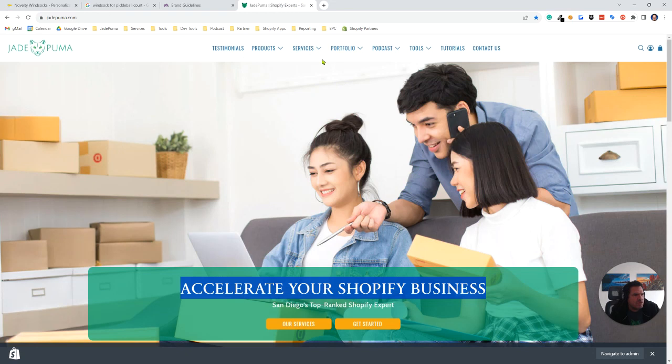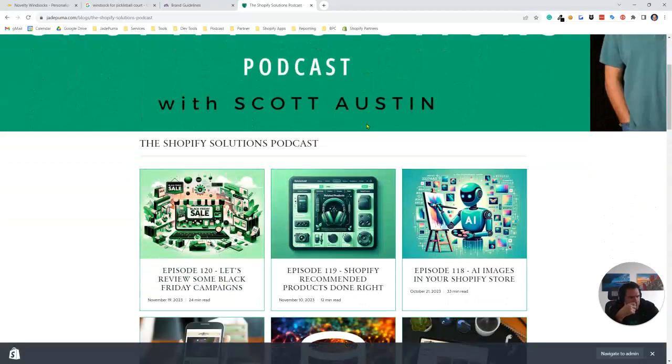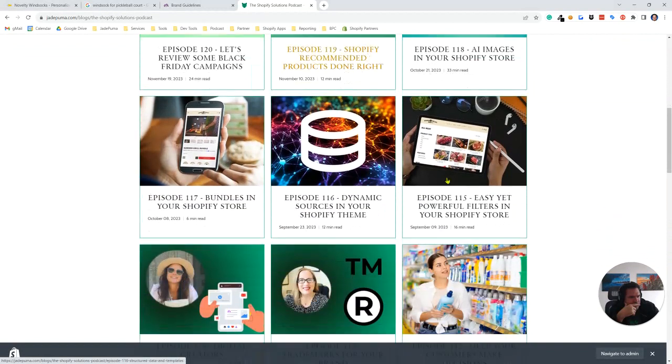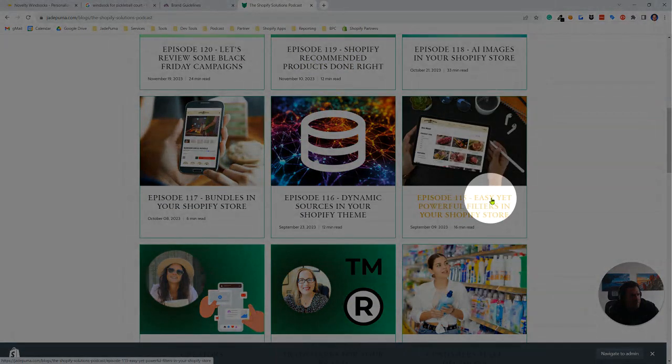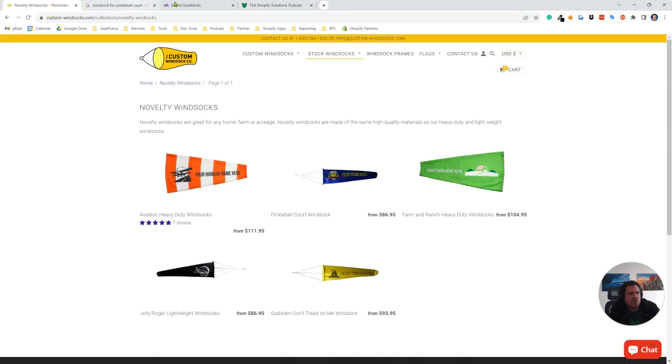So if you go to my podcast, I did one recently. I think it's easy episode 115. Easy yet powerful filters in your Shopify store. And that allows you to show the differences between your products, like heavy duty, light duty, customizable, this is polyester, this is cotton. I don't know if there's material differences, but whatever the differences for your different things are, you could highlight those.